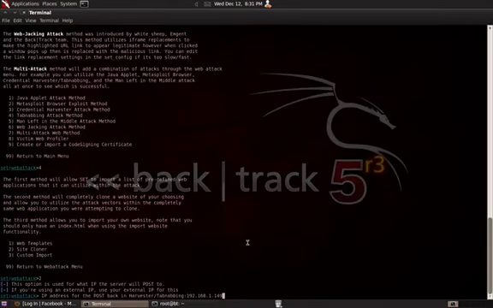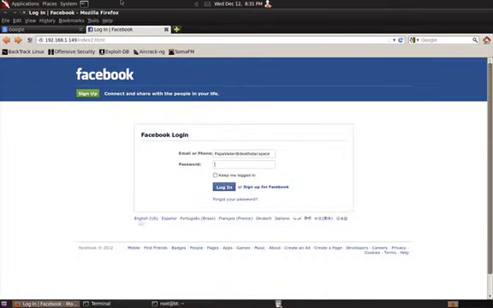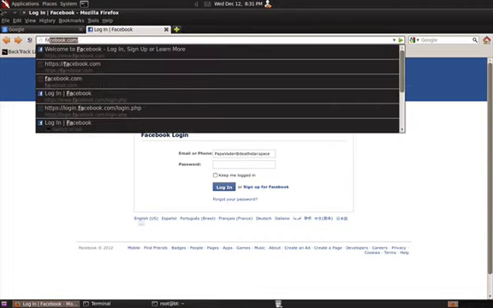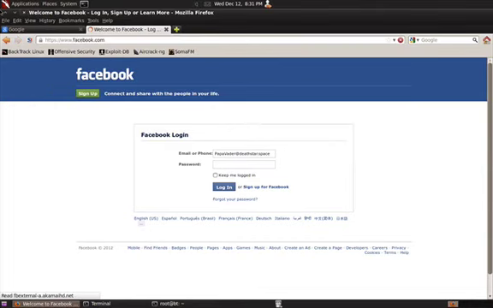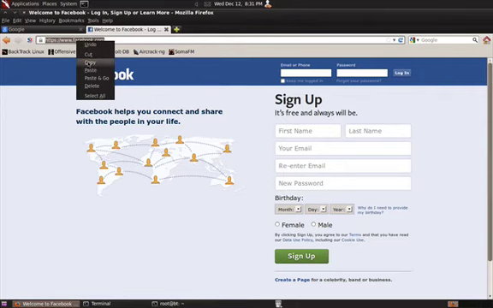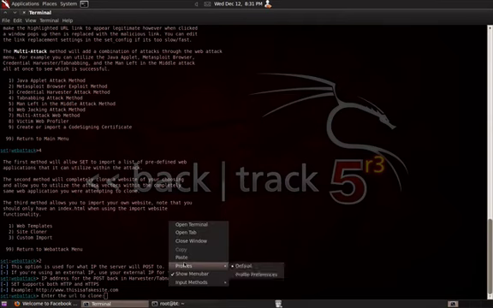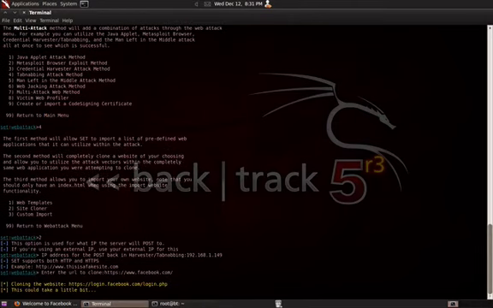So back down to here, we're going to go ahead and enter. Next, it's going to ask for the URL to clone. For this situation, we're just going to stick with pretty simple Facebook. If we just go to Facebook, this is the real Facebook. You can tell because this is HTTPS, which means secure. So we're going to copy that back over here into terminal and hit enter.